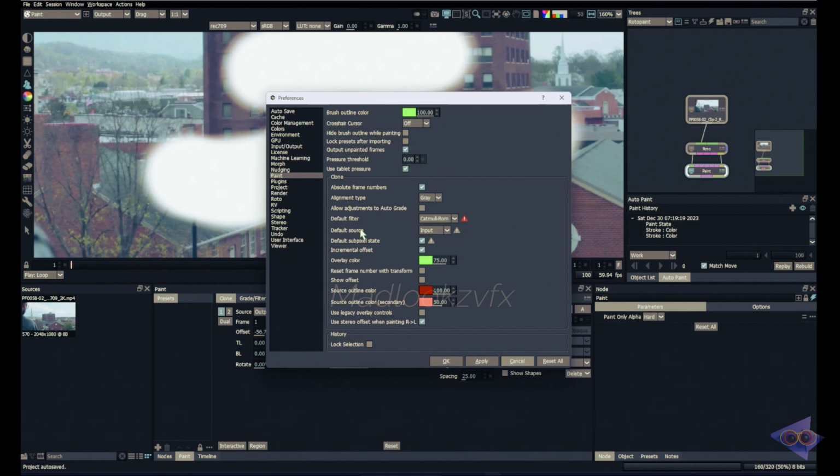Also, there is an option for choosing the default source. I always like to keep this as output. Restart required to apply this change. Default subpixel state: I like to keep this as off because that's the way I work. Restart required. Incremental offset, which is kind of important, and I like to turn this on. So basically, what is incremental offset? It just controls whether the clone offset starts from the last offset position or the location where you clicked right now. Just explore and choose the right option for you.